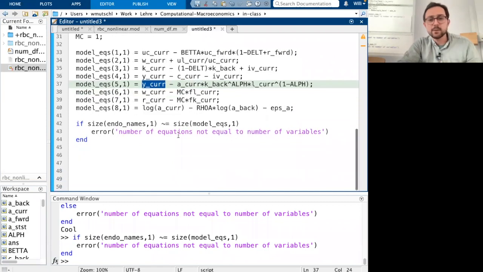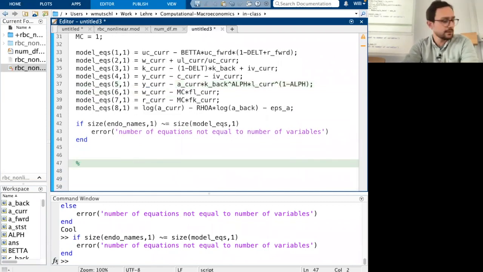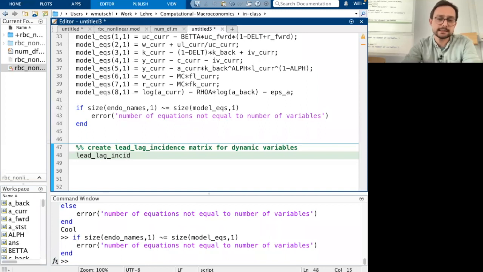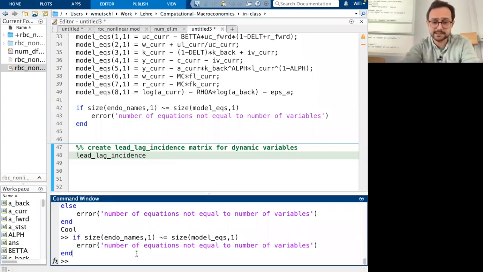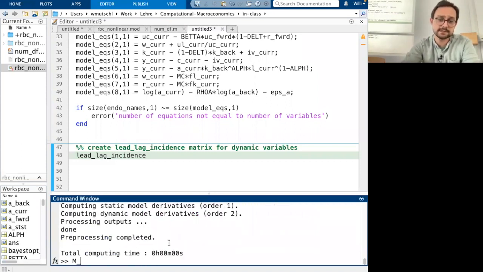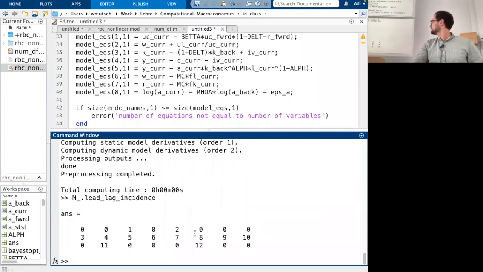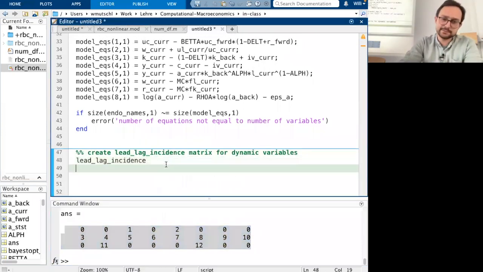Okay, so what Dynare does is create a so-called lead lag incidence matrix for dynamic variables. You can find this matrix in Dynare's M underscore structure. Let's run dynare RBC nonlinear to have a look at how this looks. M underscore lead lag incidence. This is what the matrix looks like. 1, 2, 3, 4, 5, 6, 7, 8, 9, 10, 11, 12. Let's have a look at what this does.